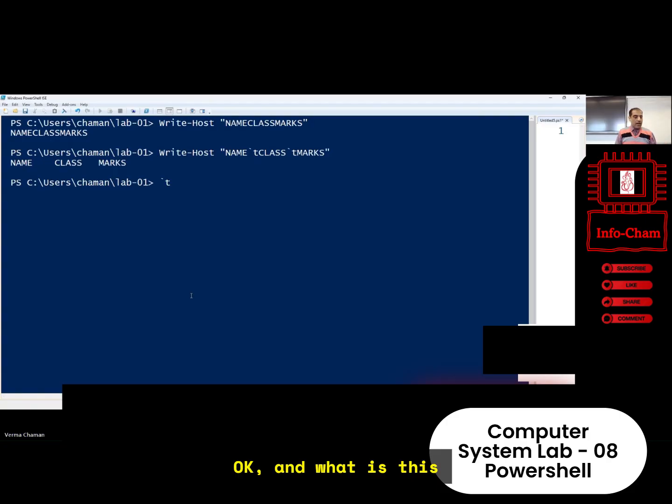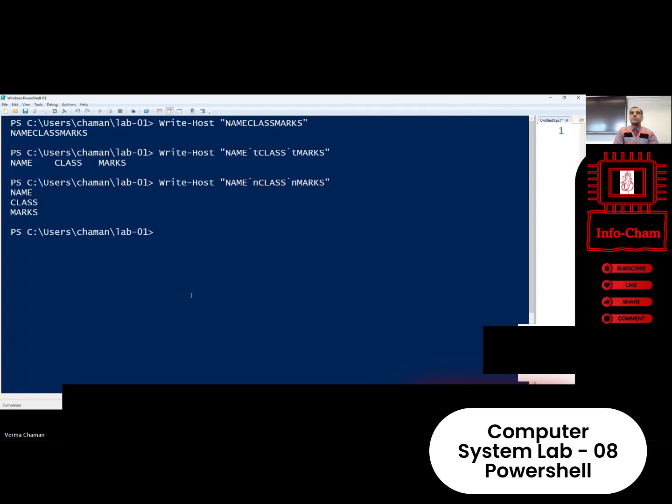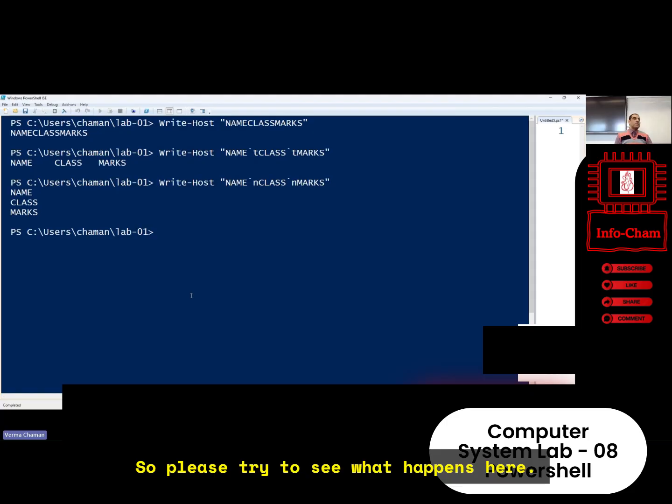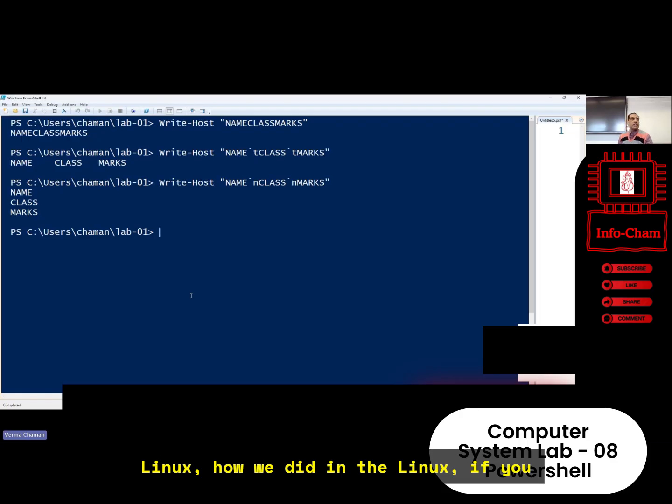Okay. And what is this? Next line. So I think it will help you. I want to change it here for your help. Look here. Please try to see what happens here. So same thing we did in Linux. How did we do it in Linux, if you remember?